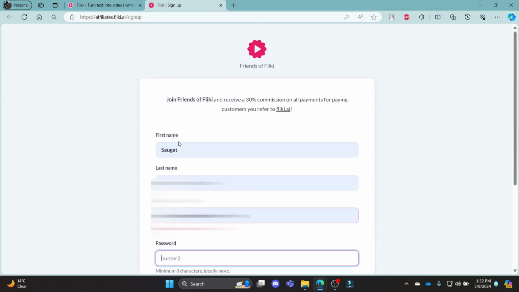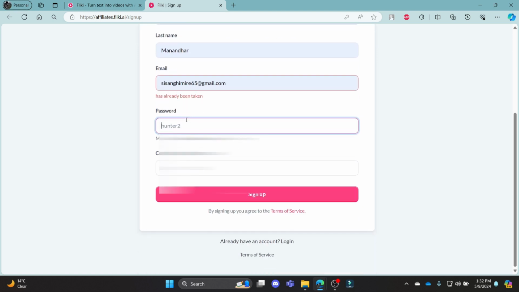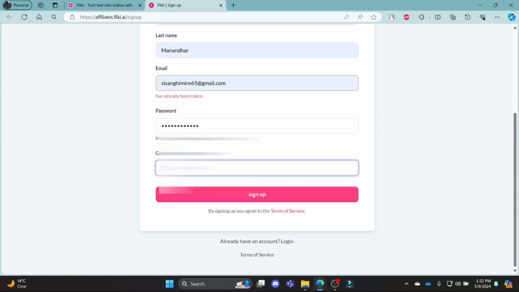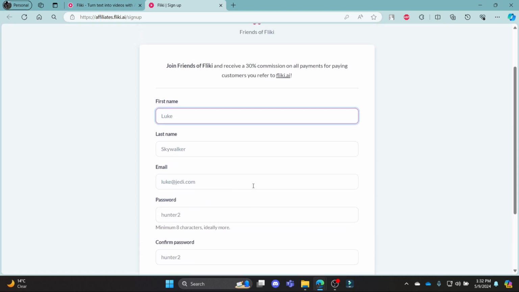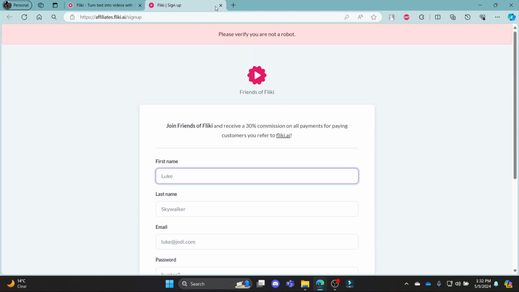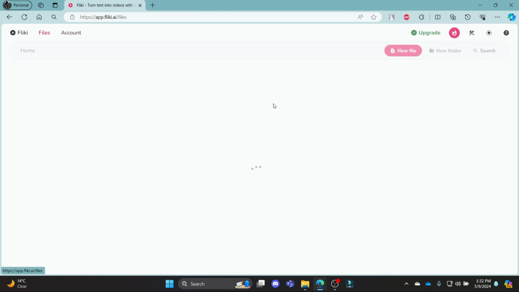All you need to do is write down your first name, last name, email, and your password. After you write down your password, make sure to check it and write down your confirmed password once again. After you write down your confirmed password, click sign up, and then you will sign up for your Fliki.ai affiliate program.